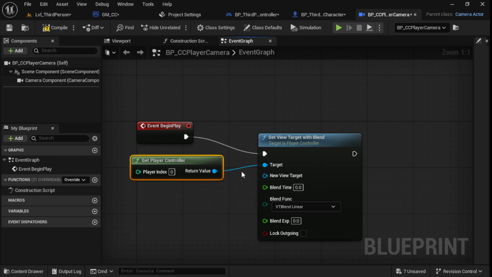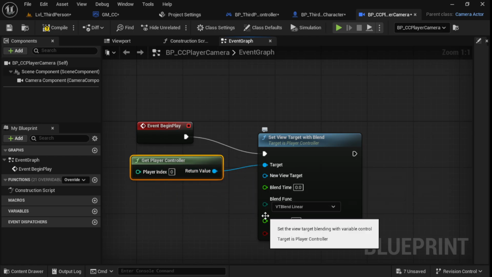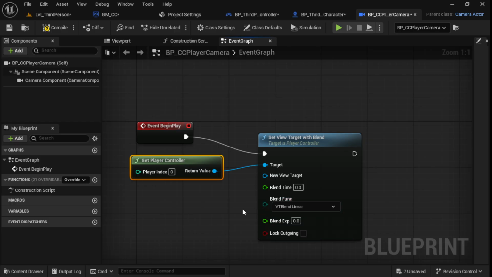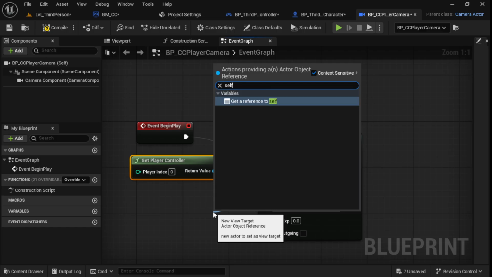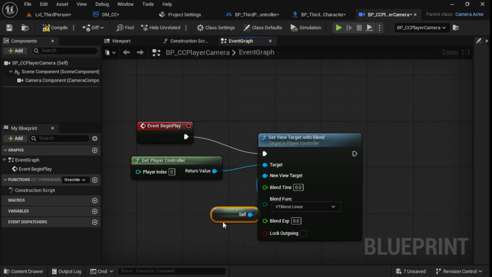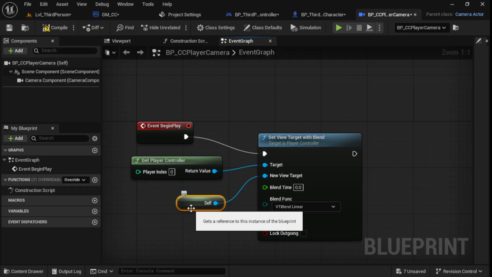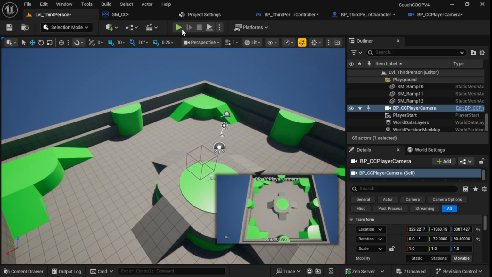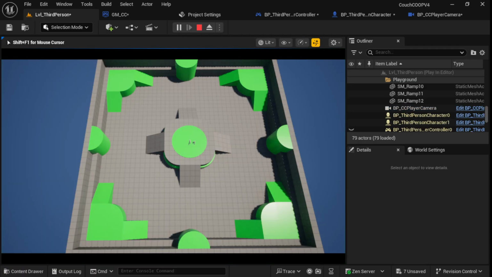Okay, so we got our get player controller, and then we're also going to need the new view target. That's just going to be a reference to self. So we're just going to get a reference to self. Everything else can pretty much stay as is. And let's compile that. And let's try this one more time. Aha, now we're cooking.